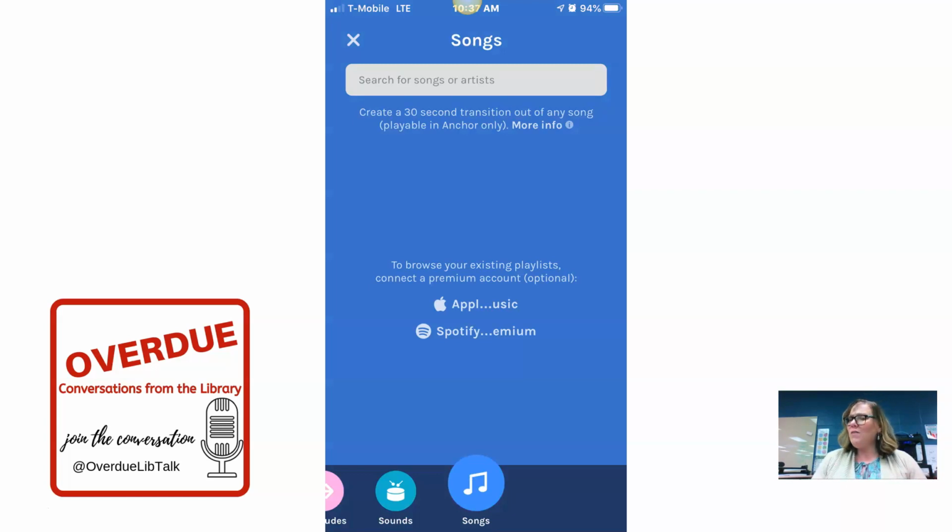And then here's something I really have not utilized, but you can bring in songs, up to 30 seconds from any song, if you are a Spotify or Apple Music person. So you can bring in your own songs, which is really cool.